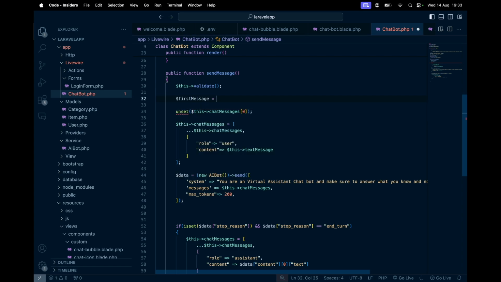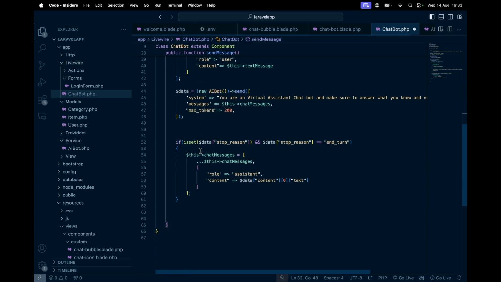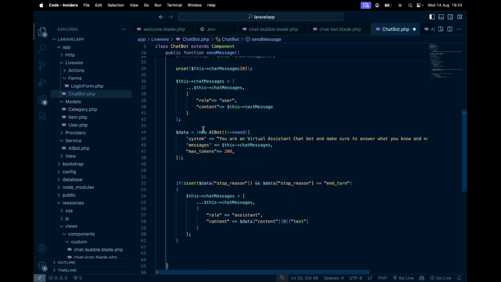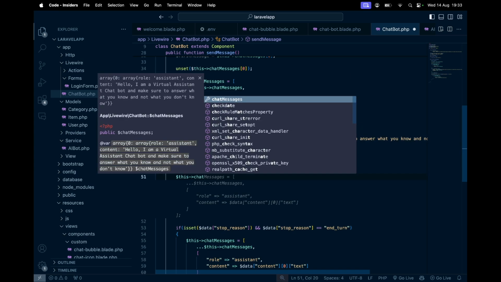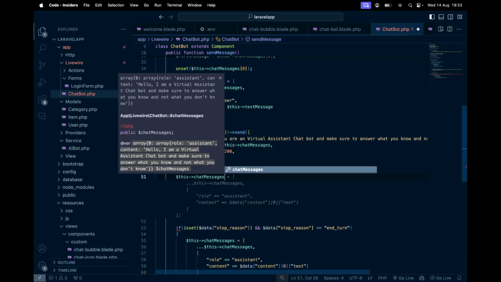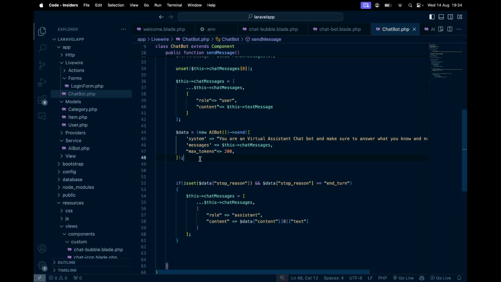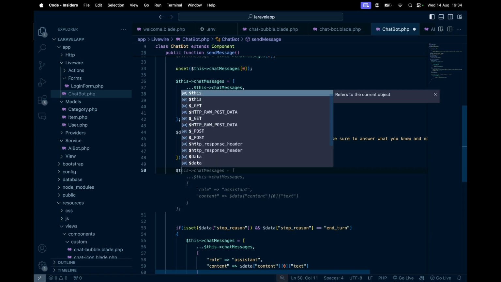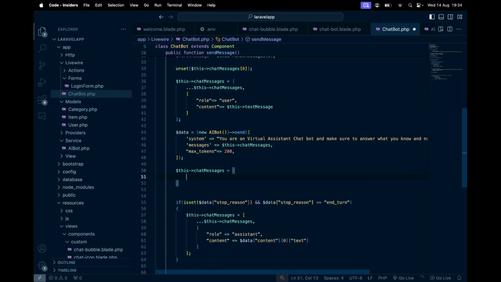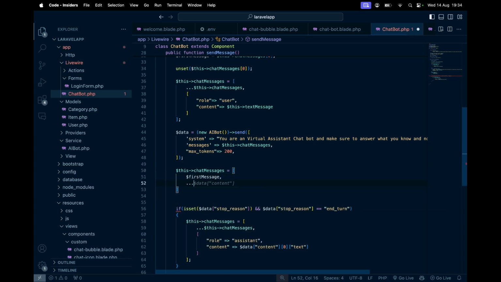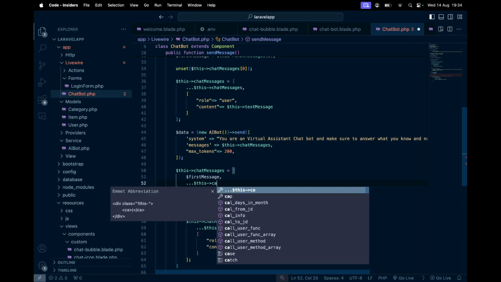$first message, it's going to be this one. And when we get the message, when we send it to Claude, that's great. So we send it over there. And here I'm going to say this chat messages. I think there is array shift or something in PHP. Let me check. Or I can just use the spread operator. That's easier actually. So this chat messages, then $first message, and then whatever are the other messages.